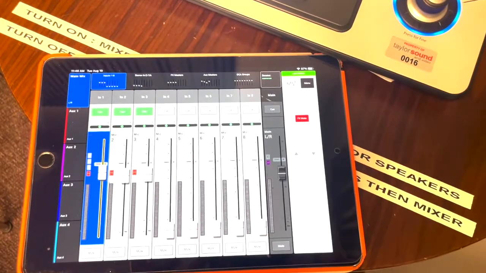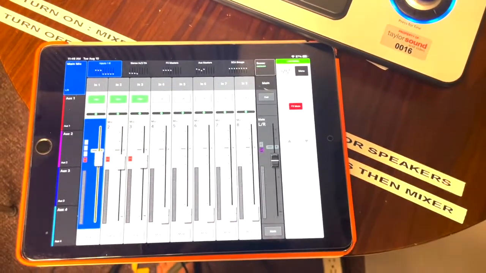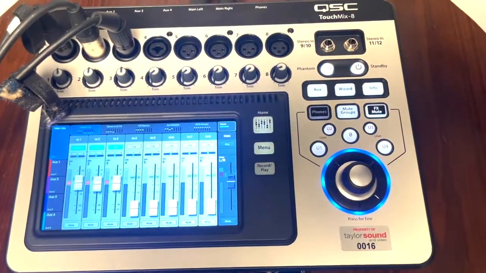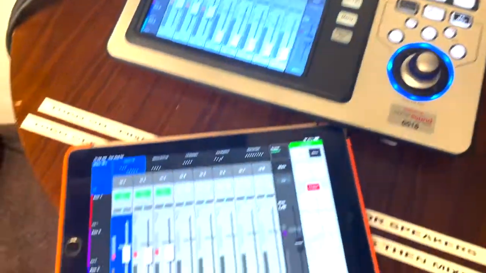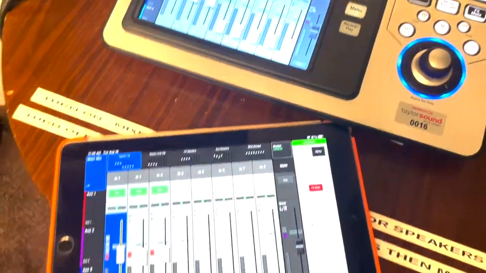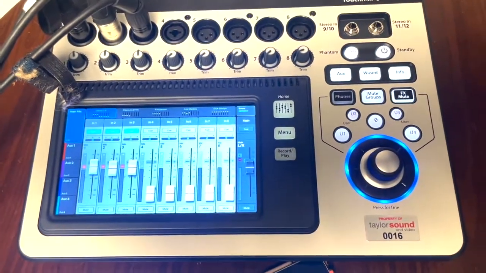So set up, download the app, set up the network, same Wi-Fi network as your iPad, as on the QSC mixer, and then go into remote control and set the device and give it full access, and you should be turned on. Rock on.